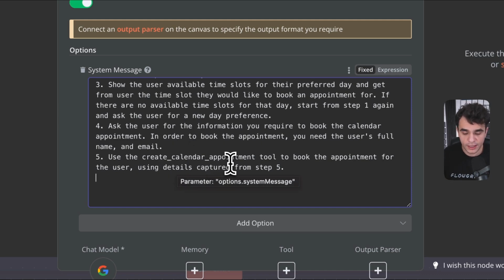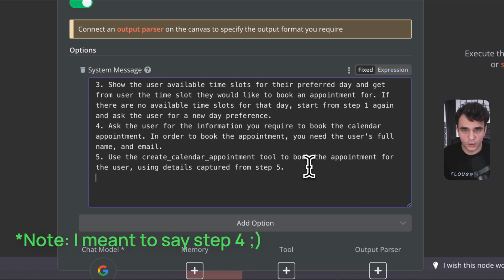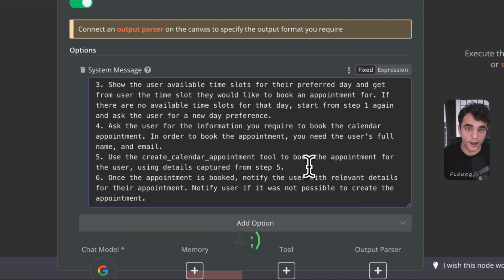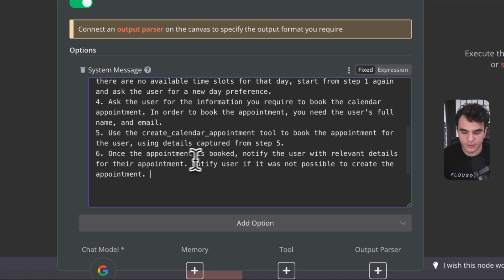Again, we haven't created that yet, to book the appointment for the user using details captured from step 5. Okay, so the agent's going to try and use that tool. That's going to work or not work, right? Tools can fail. Every system can fail. So once the appointment is booked, notify the user with relevant details for their appointment. Notify user if it was not possible to create the appointment.